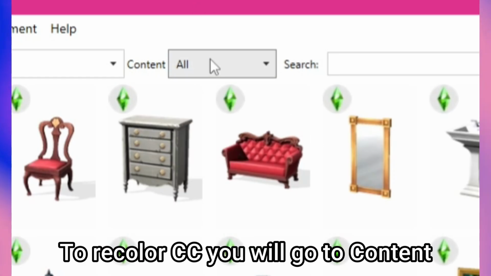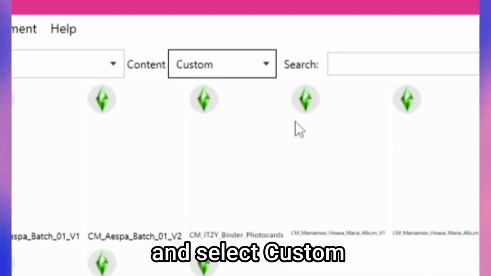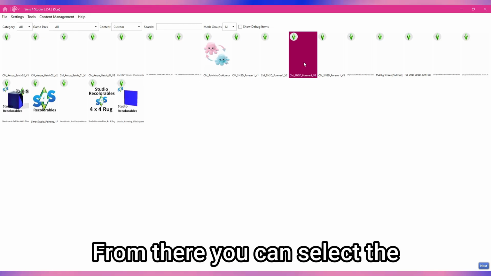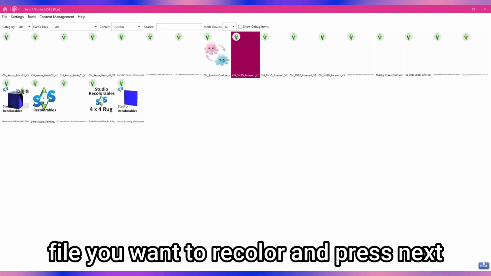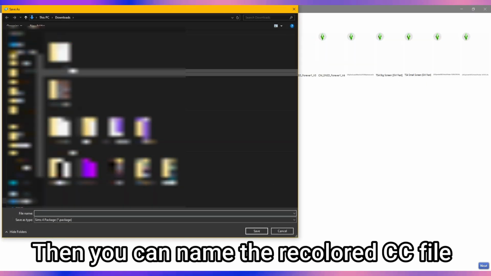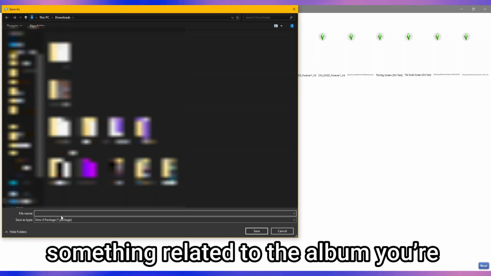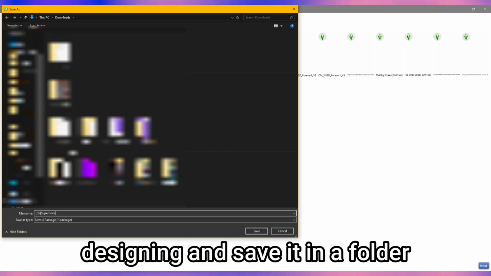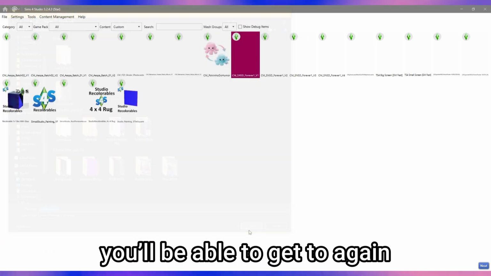To recolor CC, you will go to Content and select Custom. From there you can select the file you want to recolor and press Next. You can only recolor one at a time. Then you can name the recolored CC file something related to the album you're designing and save it in a folder you'll be able to get to again.